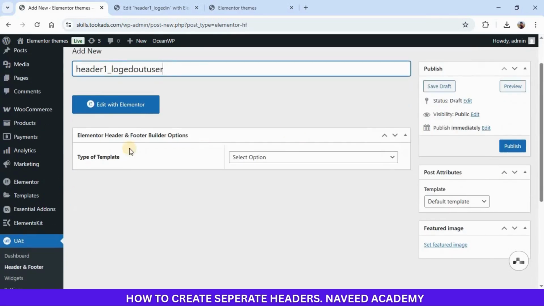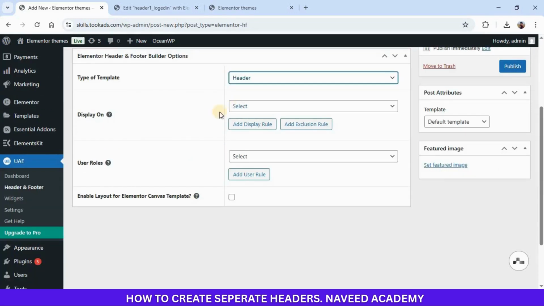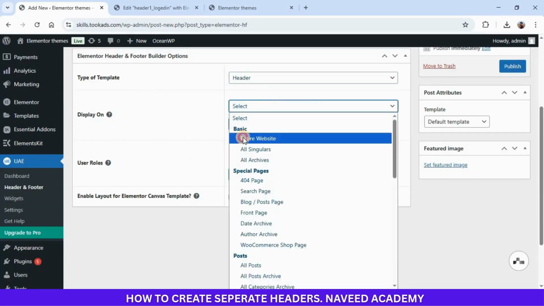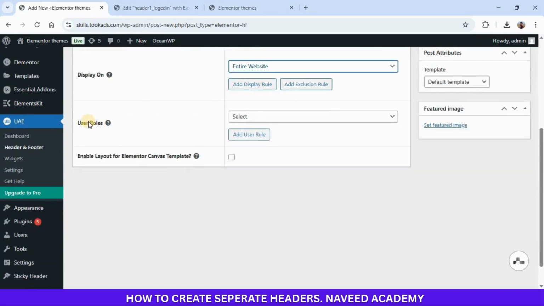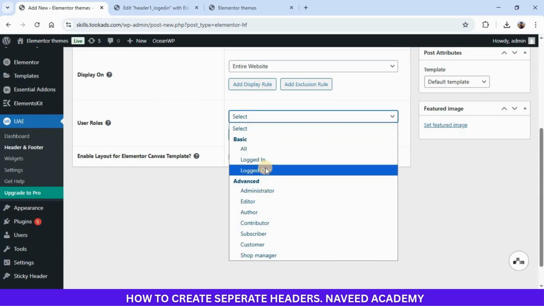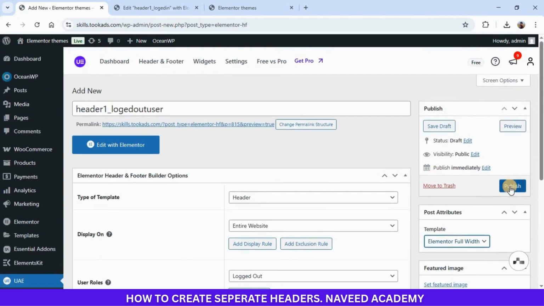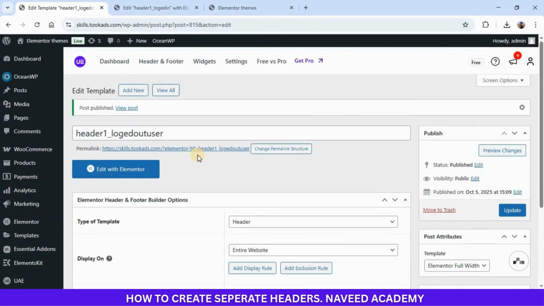Now scroll down and set the type of template. Set the type to header. Now select it for entire website. Scroll down and set the user role. We want to display to logged out users. Go to template and set the template to Elementor full width and publish it. Now we have created the header for logout users. We need to edit it with Elementor. Click here on Edit with Elementor.